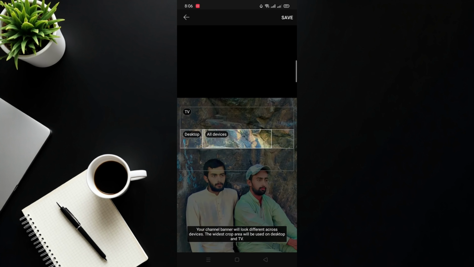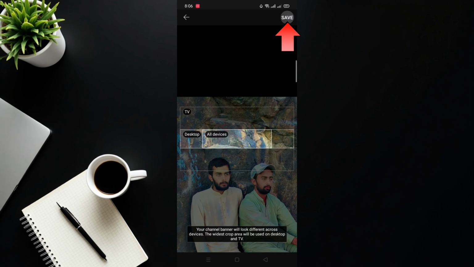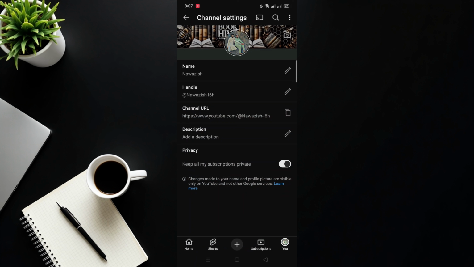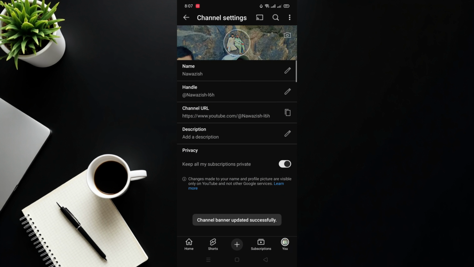Now, we will adjust the image. After adjusting, tap Save in the top right corner. Wait a little, your cover photo or banner will be updated. And that's it. How to change cover photo or banner on YouTube mobile.